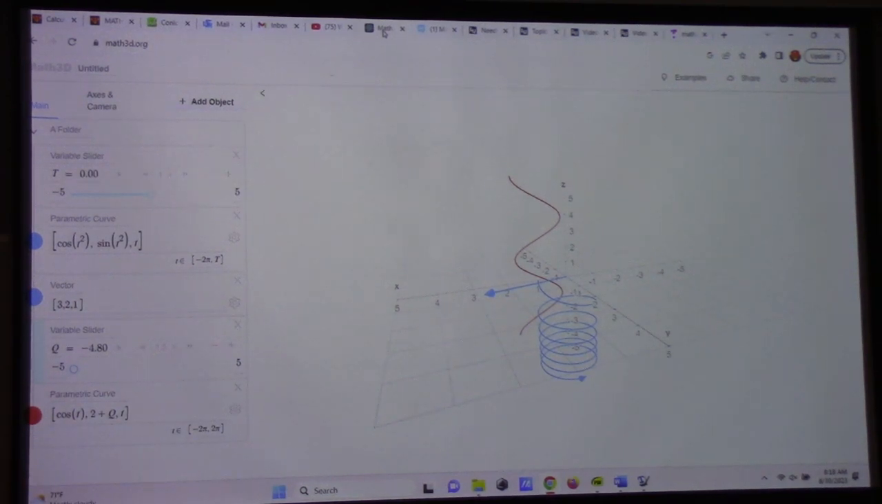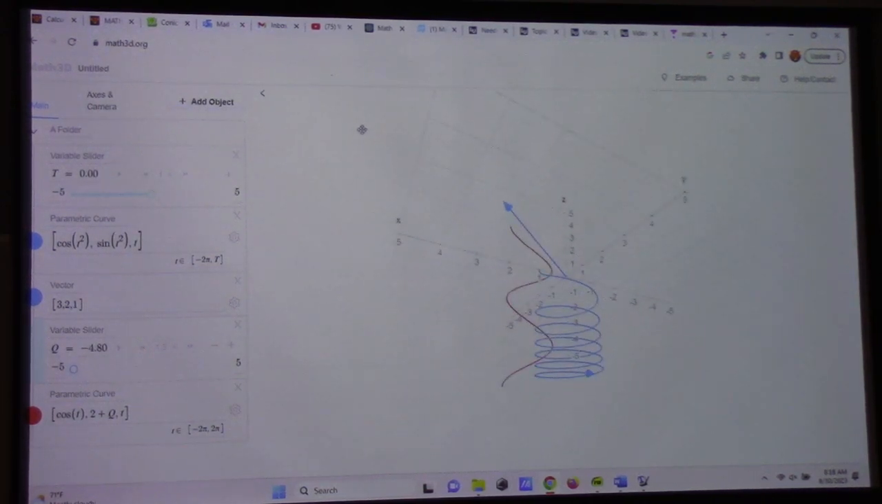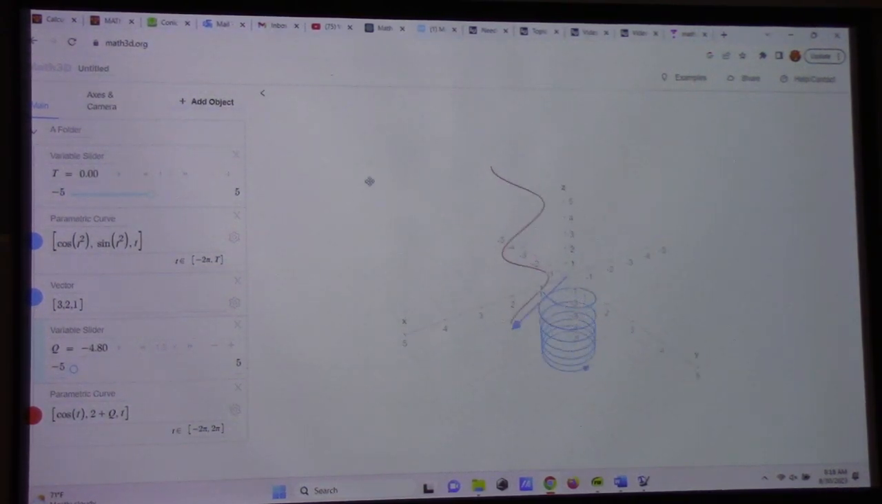But this is useful because at least we can plot curves. So I'll try to show you. I've had this window open for a few days. Sometimes they lock up, you know. Well, one thing is you can move it around like that, which is kind of cool. The other thing is, all right, let's talk about what's going on here.